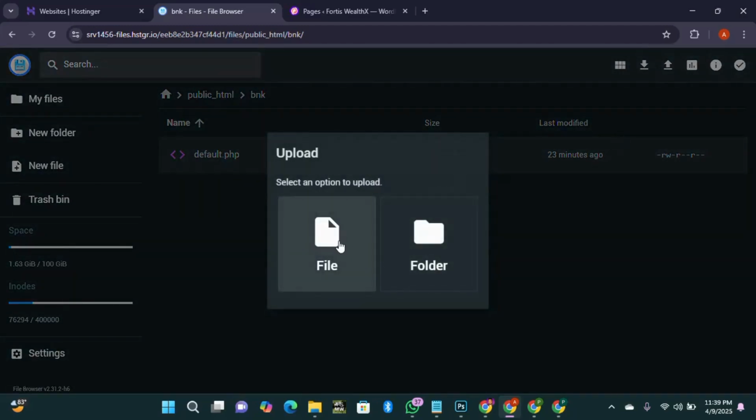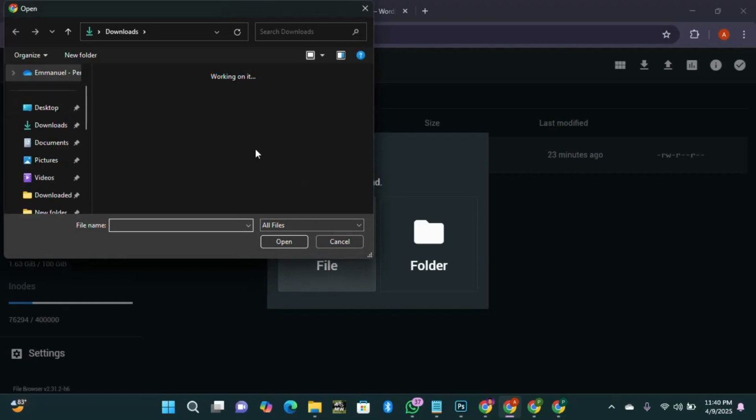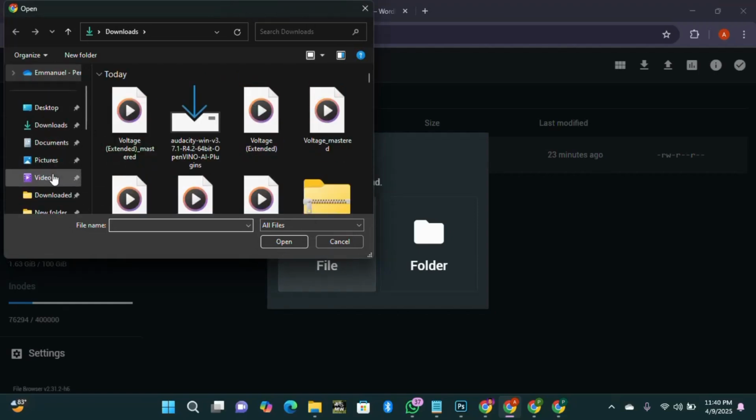So upload. Since we want to upload a zip file, we are going to choose a file with Hostinger File Manager. You can upload an open folder, but it's going to take longer compared to uploading a zip, where everything is zipped. If you're uploading an open folder, it has to take everything one after the other. So we are going to upload a file, and it directs us to where we are going to upload the file.